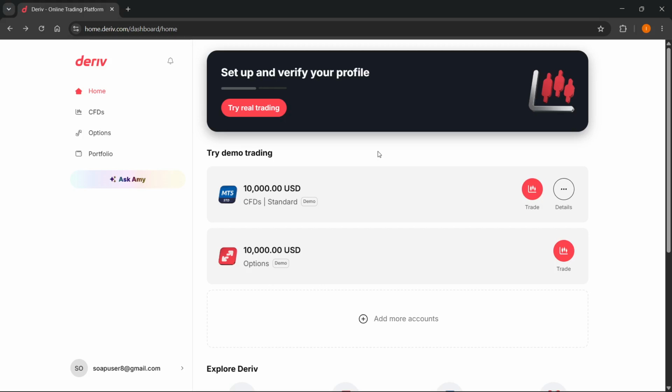In this video, I'm going to show you how to trade volatility index on Deriv. Now, the first thing you have to do, you want to open your Deriv dashboard and sign into your account. And whenever you've done this, you want to select the account or of course the platform where you want to trade the volatility index.